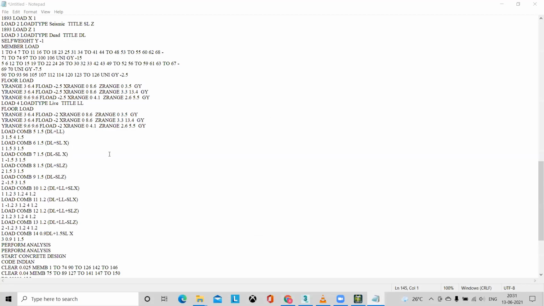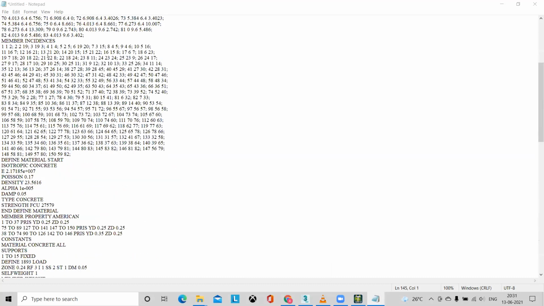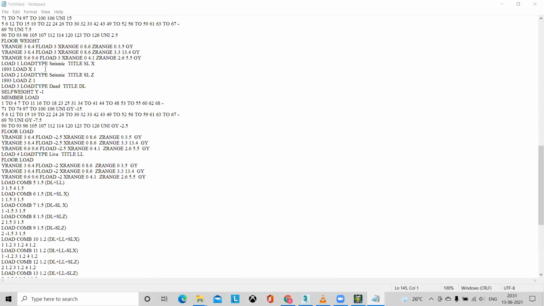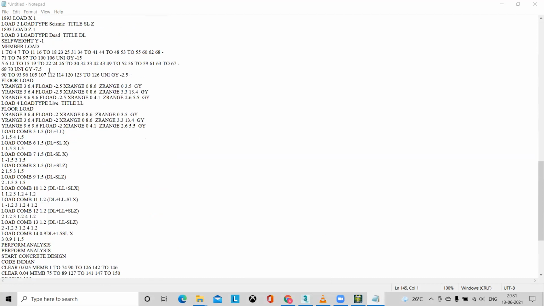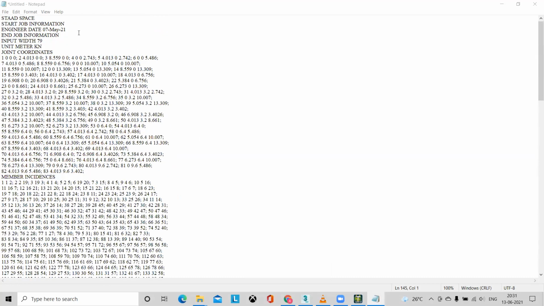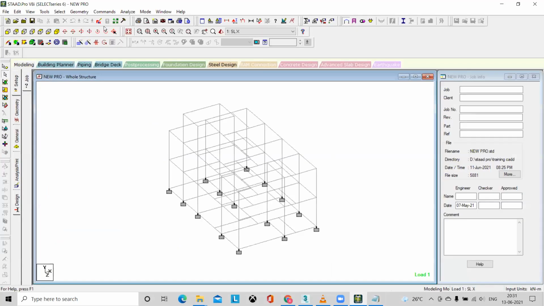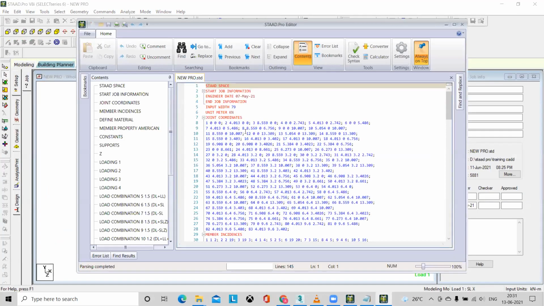Yeah, so what I was saying to you is, this is the complete STAAD Editor report. If you send this notepad file, what he will do is click somewhere, then Control A and Control C. He's going to copy and paste it into the STAAD Pro itself, in the STAAD Editor. So you will get the same thing.